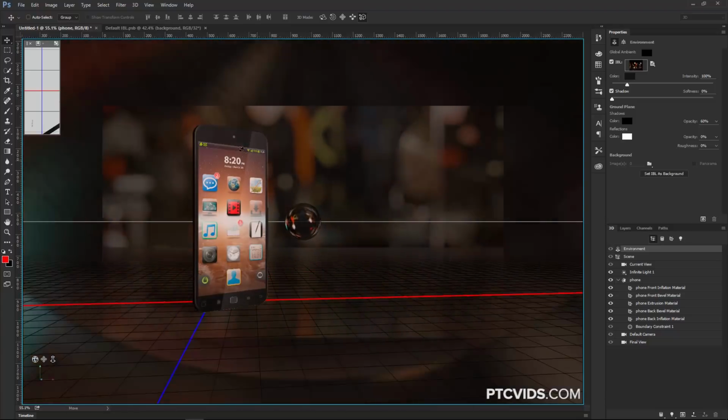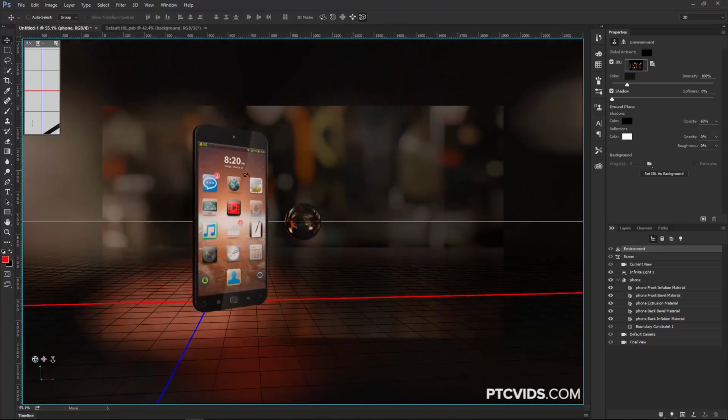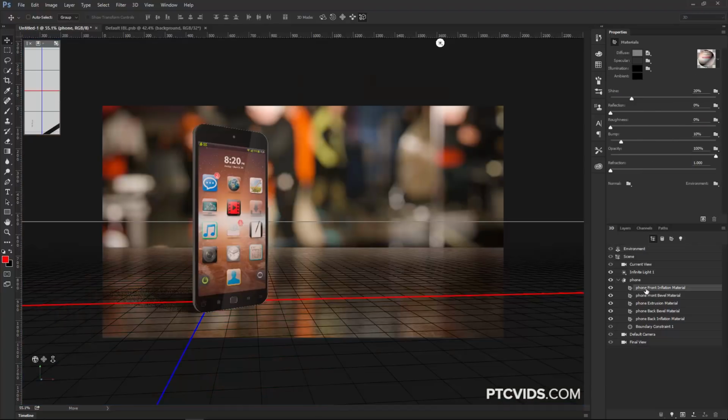If I click and drag on this orb, you'll see that the phone is somewhat reflecting the environment, but the reason it's not reflecting it that much is because the reflection is set to 0. So if I click on the front inflation material, hold Shift, and click on the last material at the bottom, it's going to select all of them, and I can adjust reflection of all the materials at the same time.